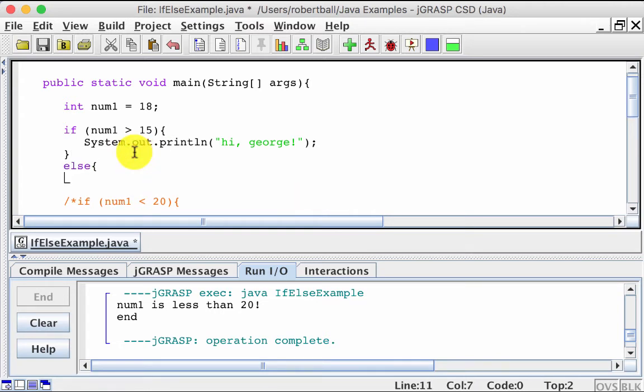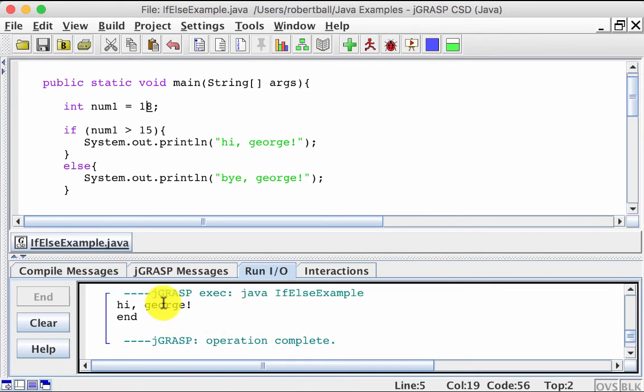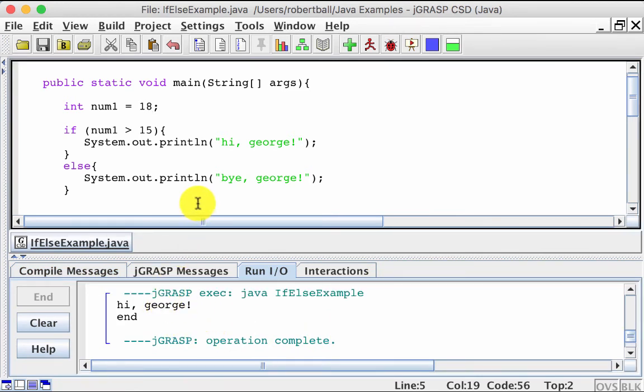Else, system out println bye George. And if your name happens to be George, then hello or goodbye. Let's see here. Which one? If 18 is greater than 15, what could that be? Aha! Hi, George. One thing I'd like to point out is these curly braces.